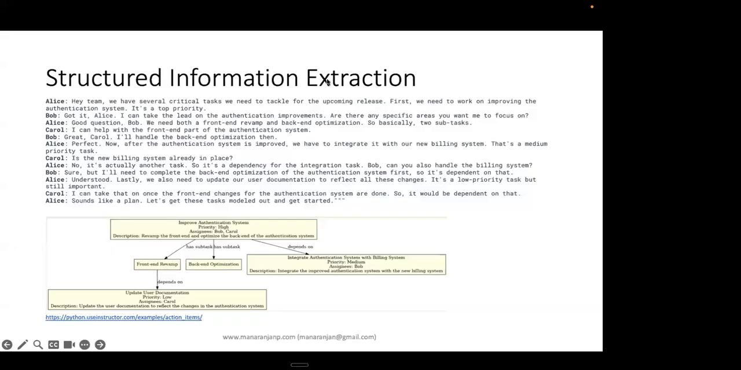So this is a structured information extraction from a transcript of a team having a discussion. And from the transcript, we actually extracted information about what they're discussing: the critical development action items they have to do, and prioritizing them.